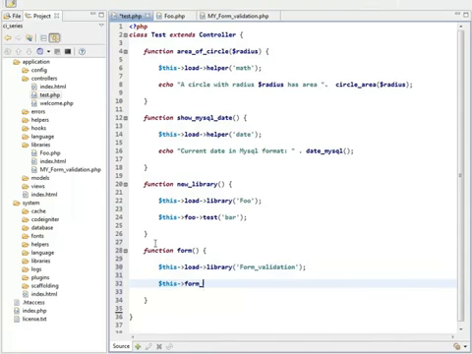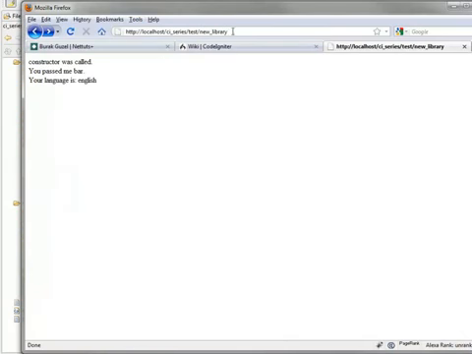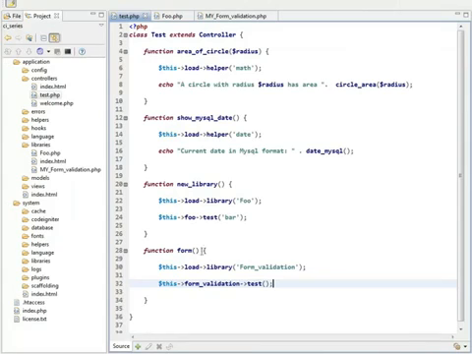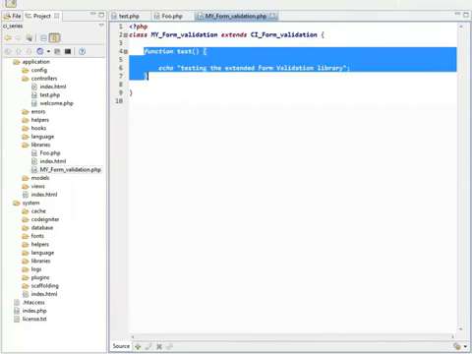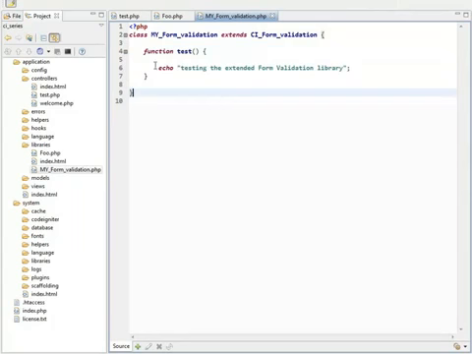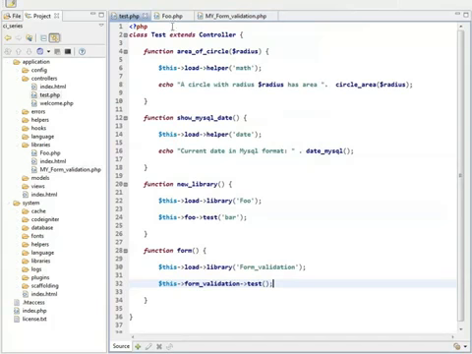And now we can call the test function. So there's no name change. We used to use this name before, but this time we're also going to call this new function named test, test/form, testing the extended form validation library. So now there's a new method inside the form validation class. This subclass is now being used, and it comes with all the functionality of the parent class, obviously. So this is an extension.